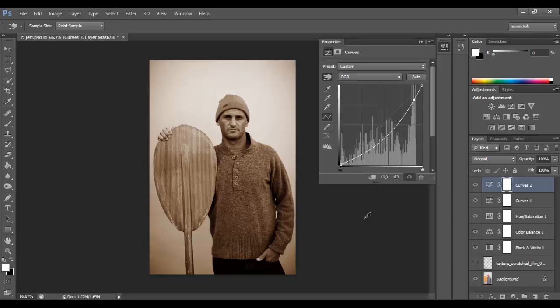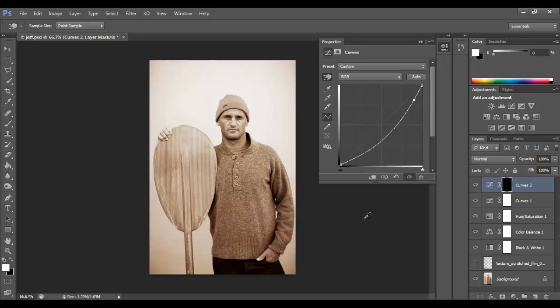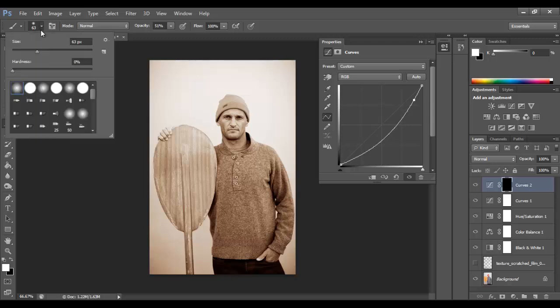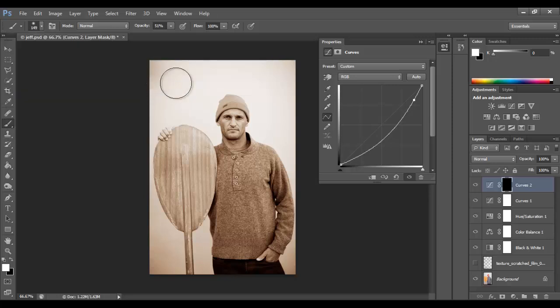Now it darkened the whole image right now, so what I'd like to do is just have it in the background. So I'm going to click and Control I to invert the layer once again, and then use white and a paintbrush. I'm going to bring the size of the paintbrush up quite a bit, and then paint that darkness in. You'll notice that I've got an opacity on my brush of only about 50%, so it's sort of a soft touch.